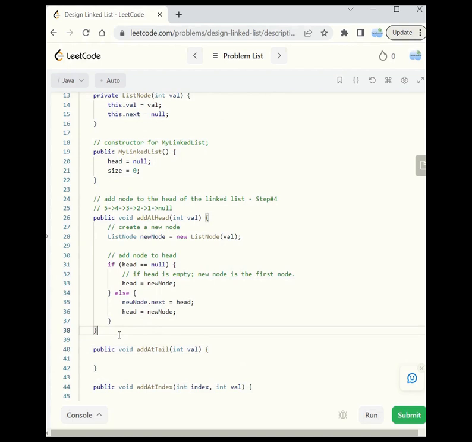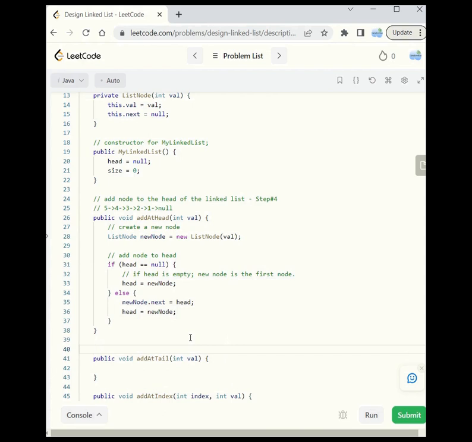In this implementation of adding a node to the head, we are not tracking the tail pointer. So I will call this approach 1. In another approach, we can go ahead and keep track of the tail as well, which we will discuss in another session. So, as usual, we now go with implementing the addition of an element or node to the tail of the linked list.